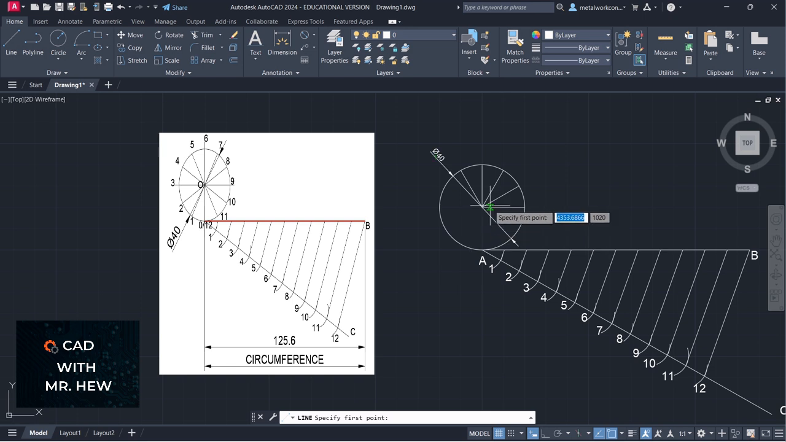A line here. The length of the line will be 20 and the angle would be 150. Good. Enter. The next line would be a horizontal line, so we can turn on ortho. We click the center of the circle and we come across 20 millimeters. Enter.